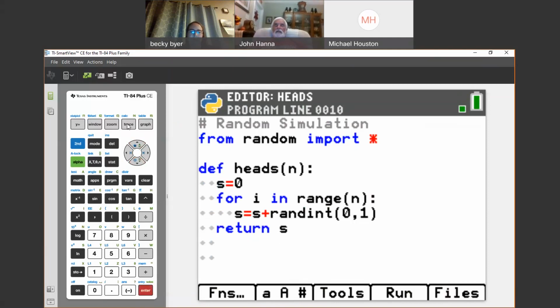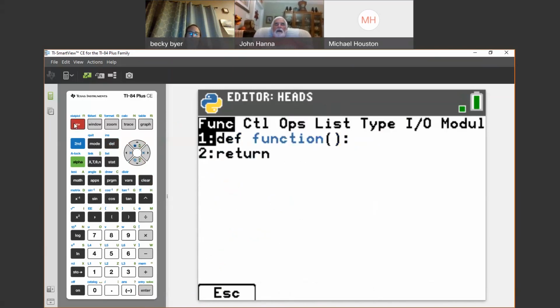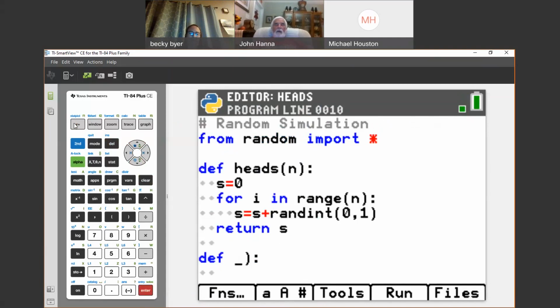We can write more functions in this program by starting it over at the beginning. Press the functions key, define another function. We'll call it dice. So we're going to do second alpha. And we'll call this one dice. And I'm just going to use a return statement in here. So we hit the functions key, choose return, and use a random number from 1 to 6.